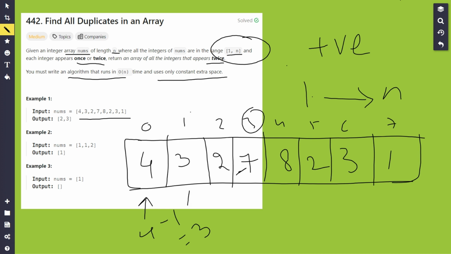Now we'll increment the pointer to the next index. This has an element 3. 3 minus 1 is 2. At index 2 we have the element 2 and we'll make it negative. Then we'll move the pointer. This is already negative. So every time we take the element in the array, we take only the absolute value. So the absolute value is 2, minus 1 is 1. So we'll go to the index 1 and mark this element as visited.